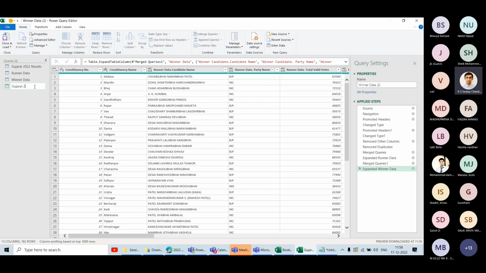Now I'll name this Gujarat 2017 results. Okay, now you ask all the questions, I'll try to answer everything. I hope all of you understood the logic which I used, the logical part. The other things you can always pause the recording and try to understand the process. But this is the logic which we have to use to solve a problem like this. Any questions?